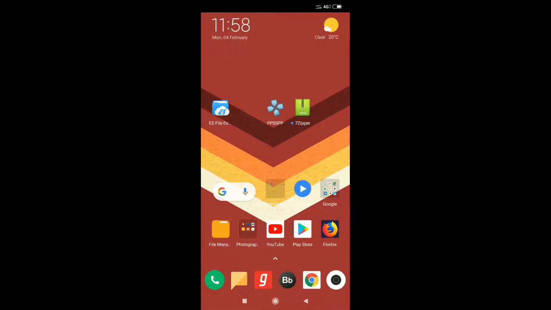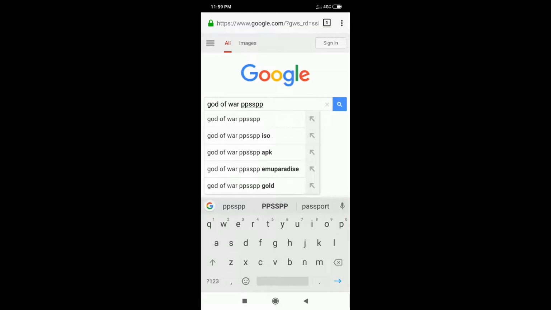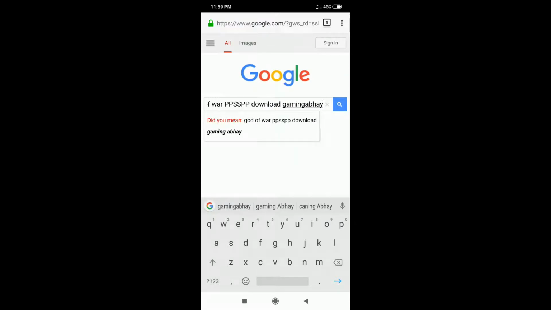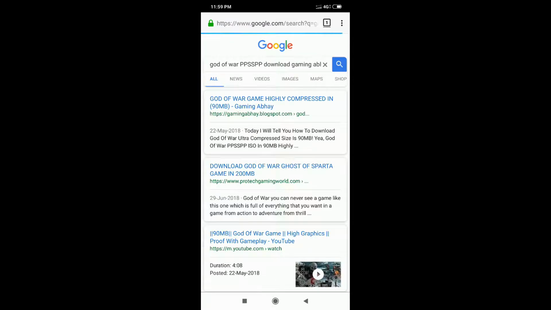After downloading these two apps, go to any browser and search for God of War PPSSPP gaming bay. You can see after searching, this first website. Go to this website.